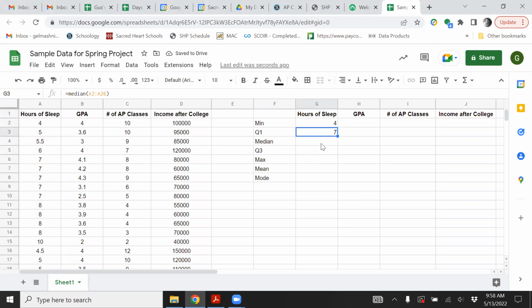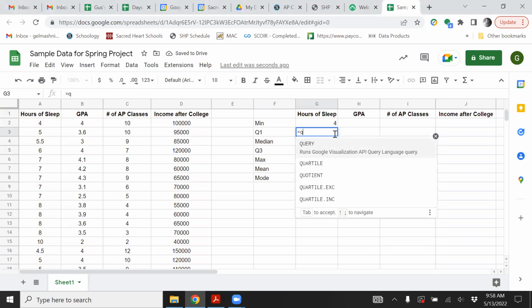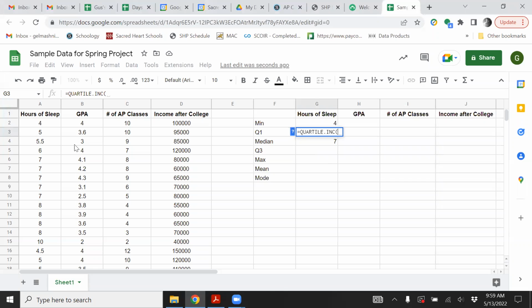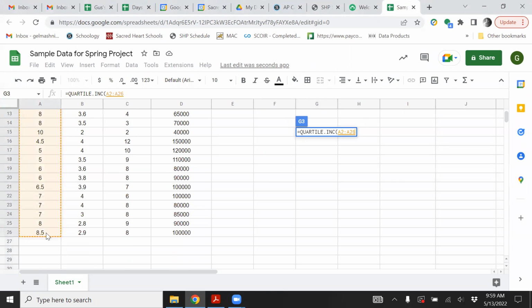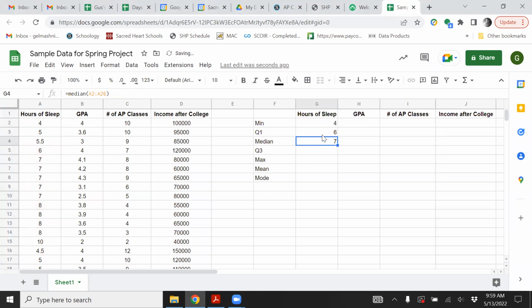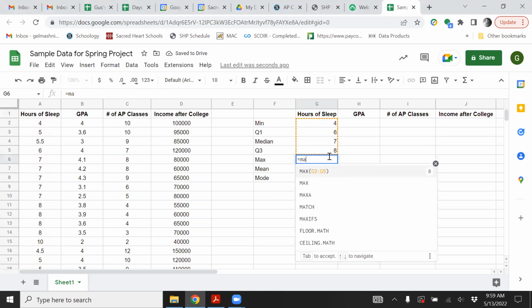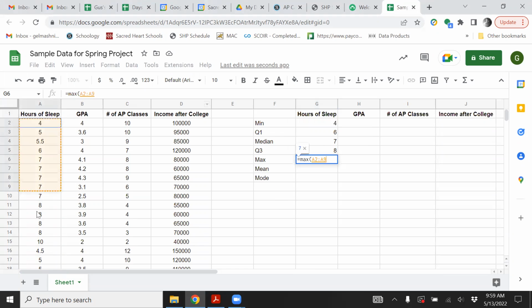Oh, in the wrong place. You'll have to change that to A2 and A26. My apologies there. Okay, Q1, you're going to do equals quartile, and we'll do quartile include, and we're going to go from here, and then you're going to put 1 because it's the first quartile. Then I could copy and paste that here, but we got to go from A2 to A26. That'll be the third quartile. There we go. Max equals max. Drag again.